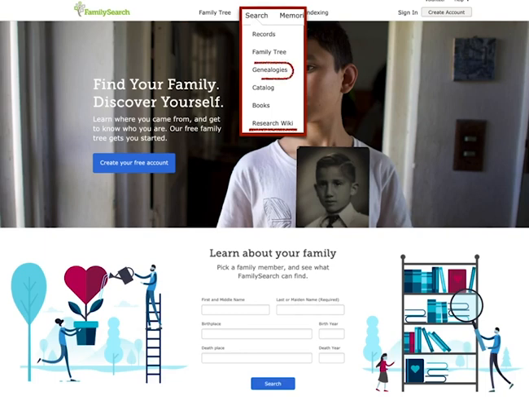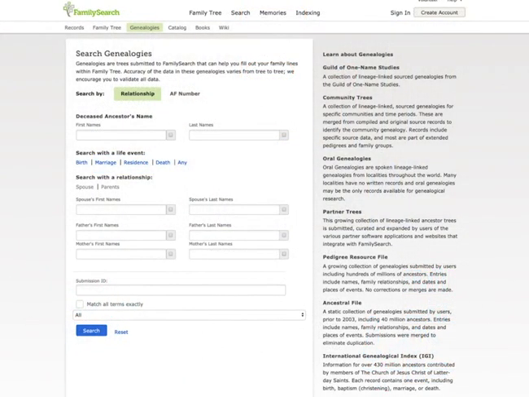When you click on Genealogies, it will take you to this screen. You can see it's a fairly standard search screen where you can search by name and also add life events or relationships to the search fields. On the right side of the screen are the 7 different databases that may be searched in genealogies.